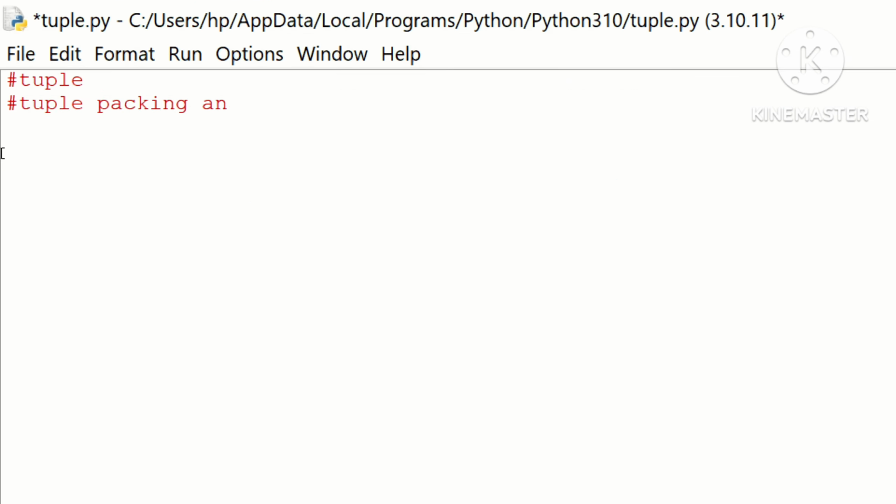Tuple packing and unpacking. Tuple unpacking: values of any sequence can be directly assigned to variables. The number of variables on the left should match the length of the sequence.